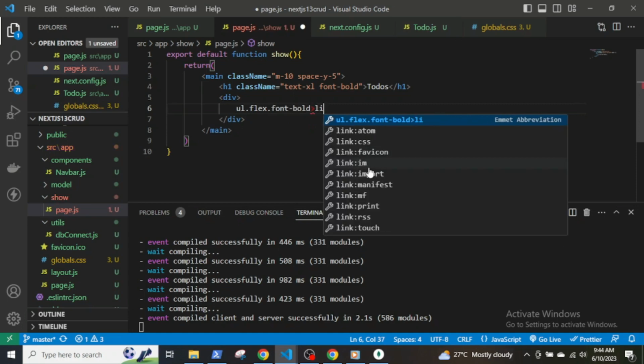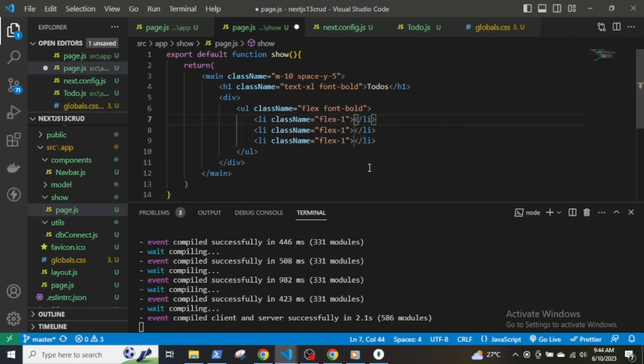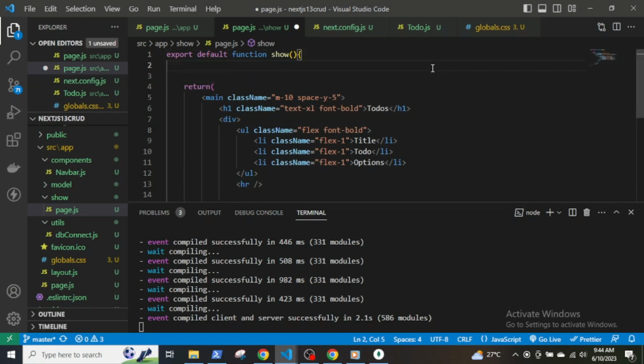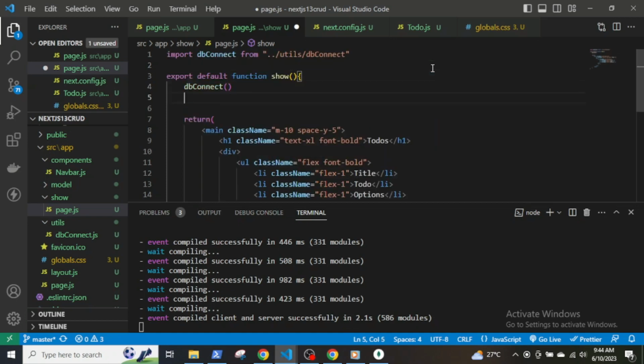Display flex, font will be bold. Each element will have a flex basis of 1: title, to-do, and options. The options will contain the buttons for delete and edit the to-do. Now I will connect to the database by calling the function dbconnect.